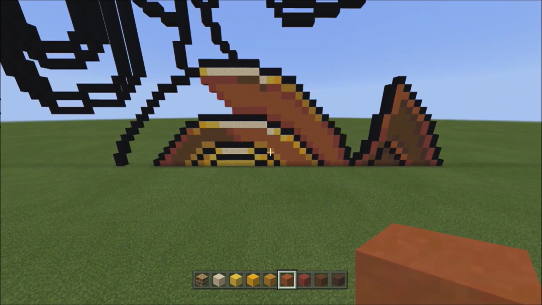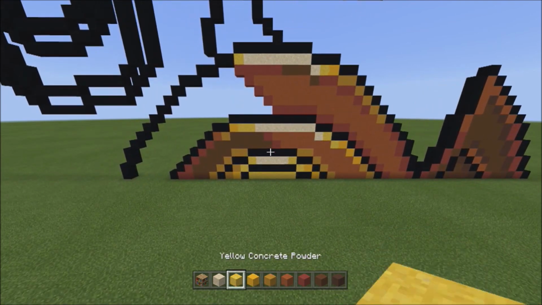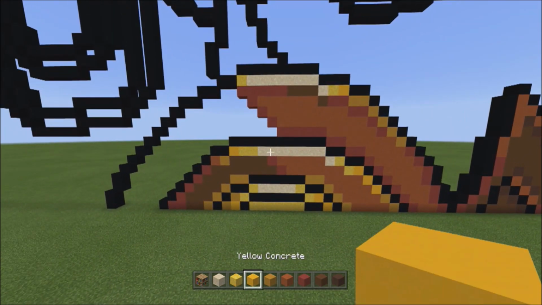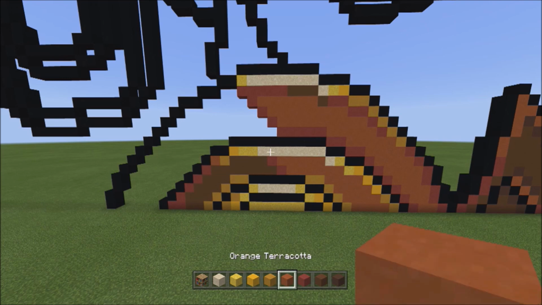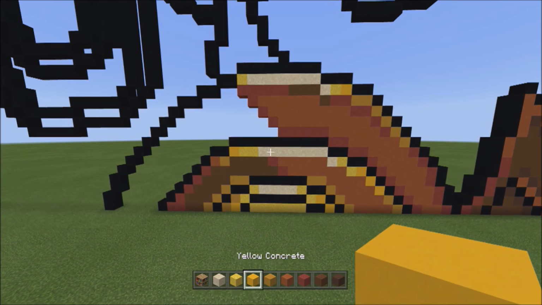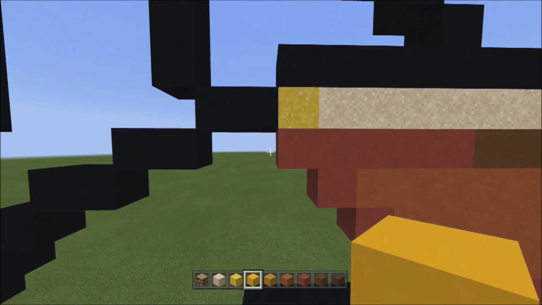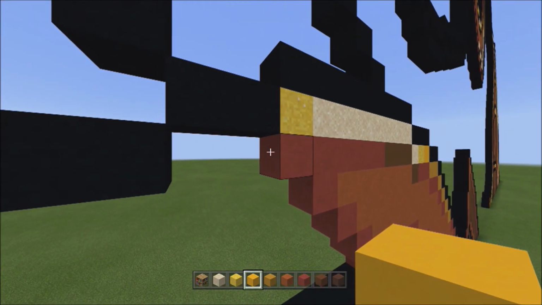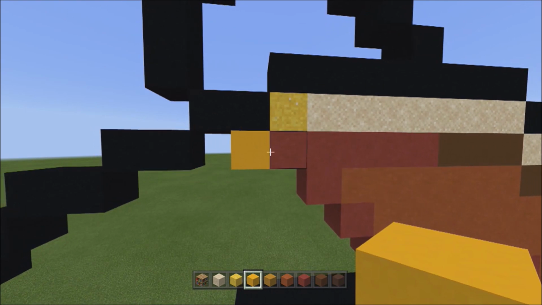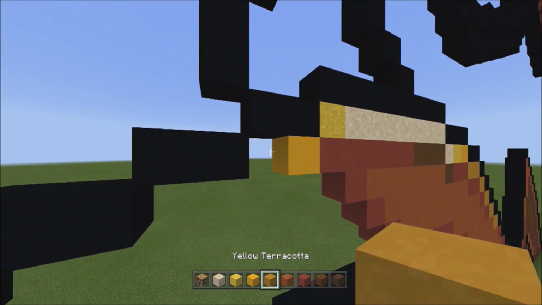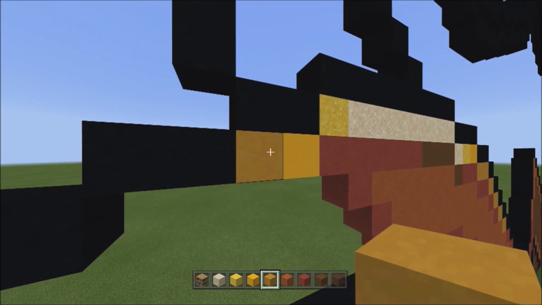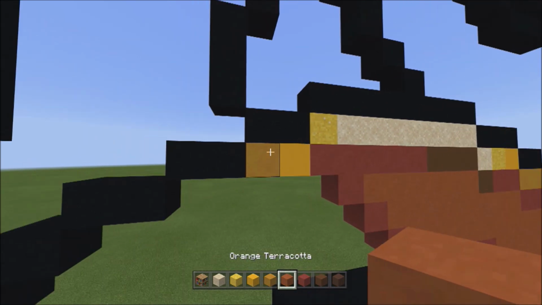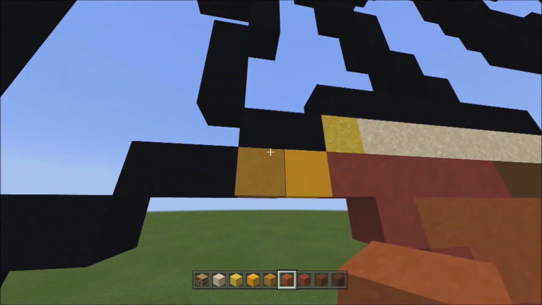Alright, so what we're going to be doing next is outlining this next part. Now, to get to this next part, we're going to be switching over to the yellow concrete. And on the left side of these 5 red terracottas, we're going to be adding 1 yellow concrete. So that's 1. Next, switch over to the yellow terracotta, add 1 yellow terracotta to the left. That's 1. Then switch over to the orange terracotta, add 1 orange going down to the left.